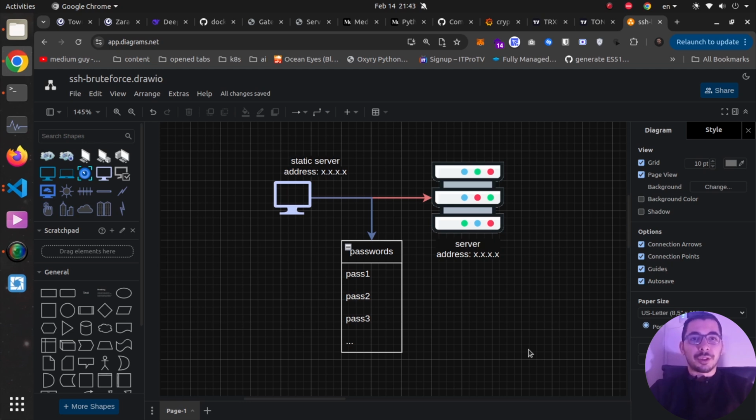Disclaimer, this is for educational purposes only, and the actual purpose is just to see how SSH brute forcing actually works. So indeed, by seeing how SSH brute forcing works, we can then implement some mechanisms to actually defend against these kinds of attacks.